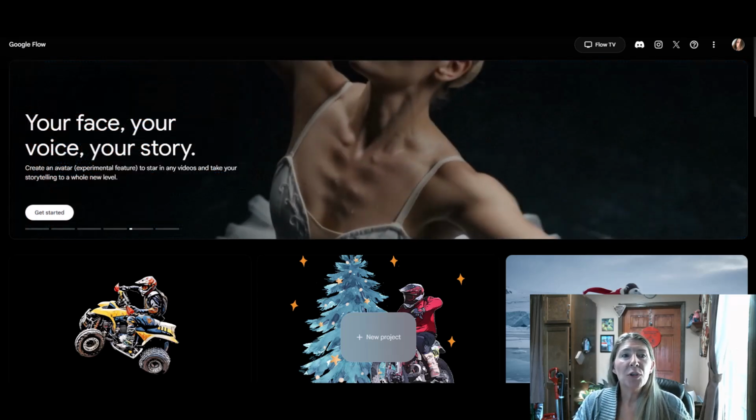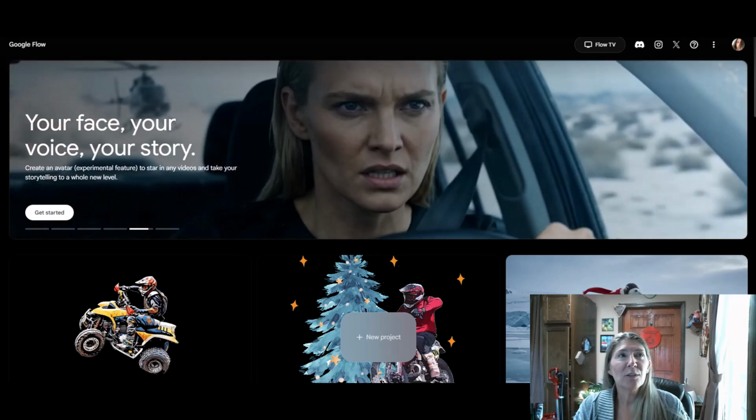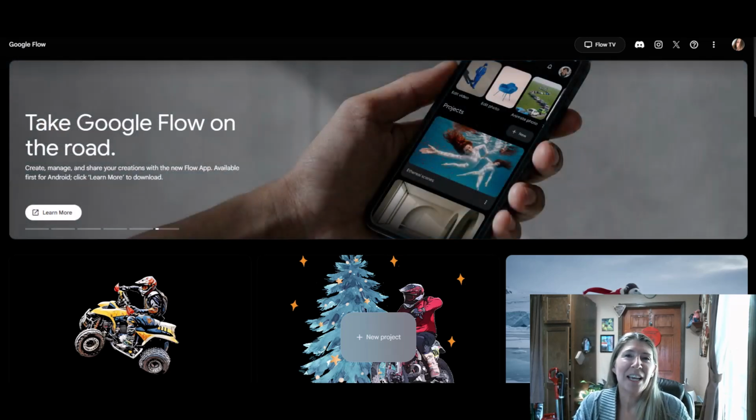And if you hear sneezing and hacking, that's my dog laying over here on the floor. That's not me making those noises.